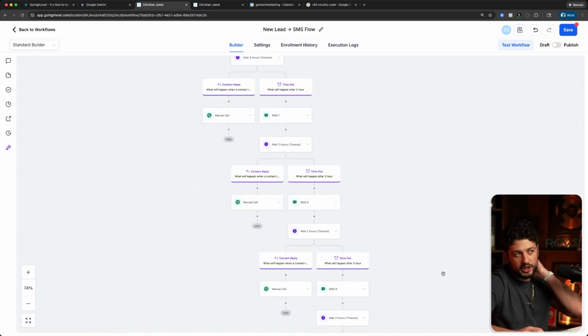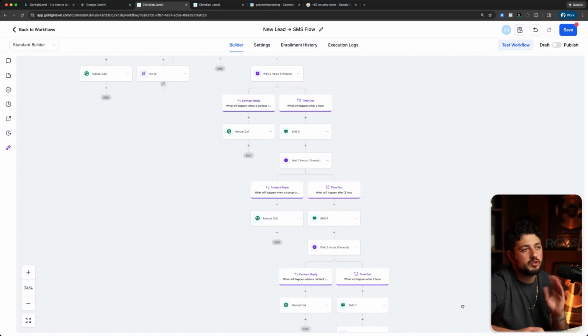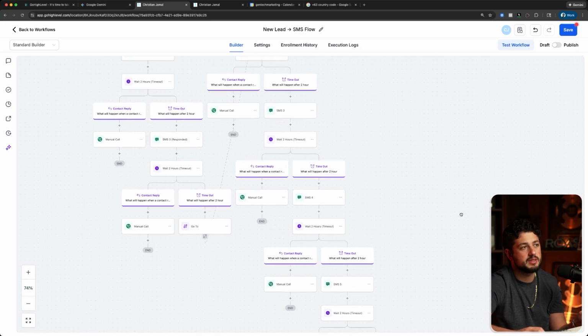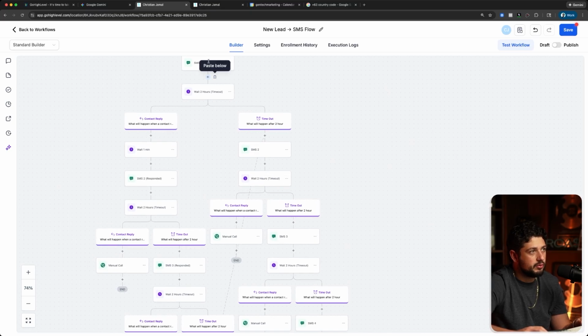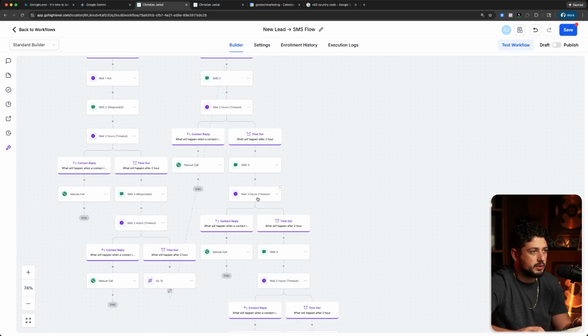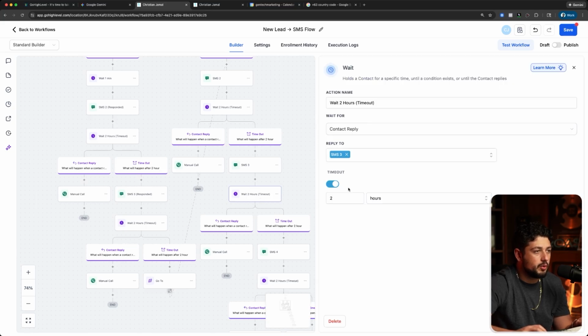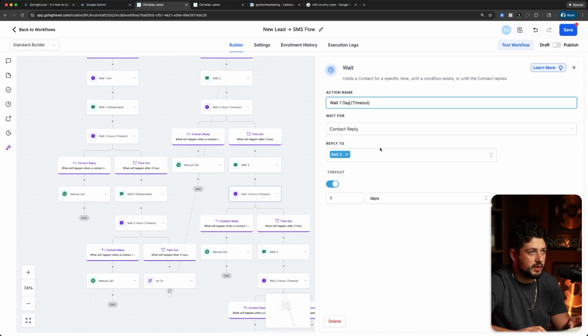And now we want to change the timers because we don't want it to hit them every 2 hours for 10 messages, right? It's a little obnoxious. So what we're going to do is a 2-hour wait at the beginning, and then a 2-hour wait for message 3. Now, after responding to message 3, we're going to give them 1 day.